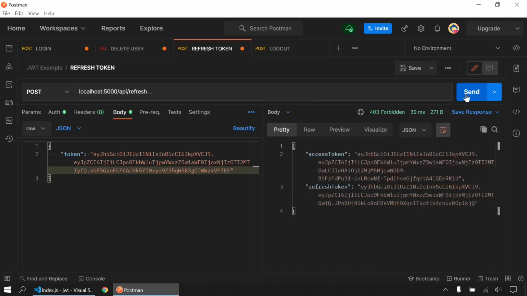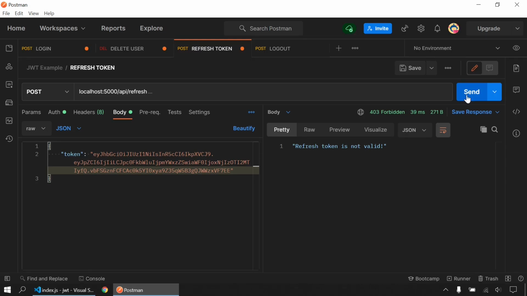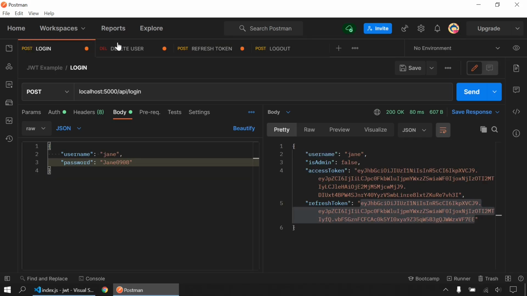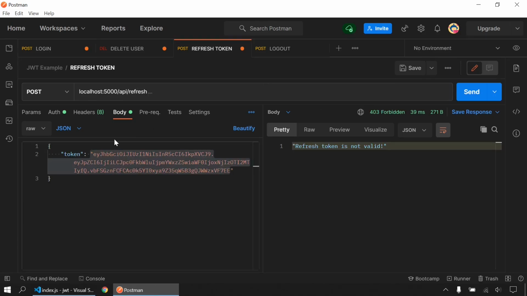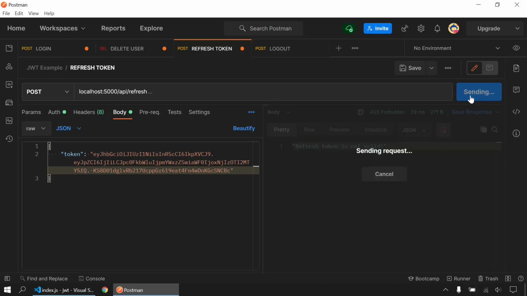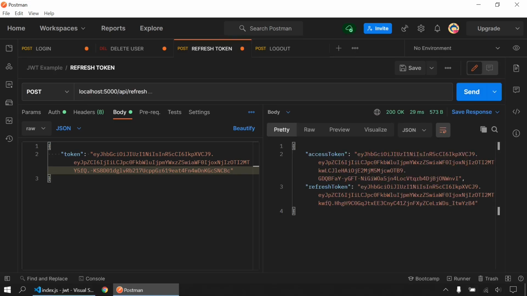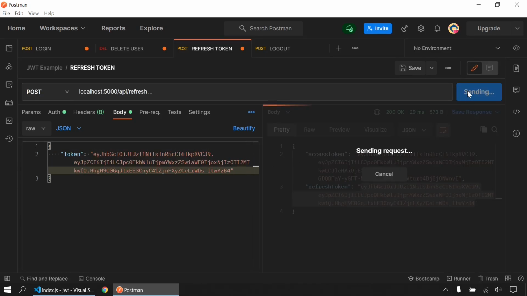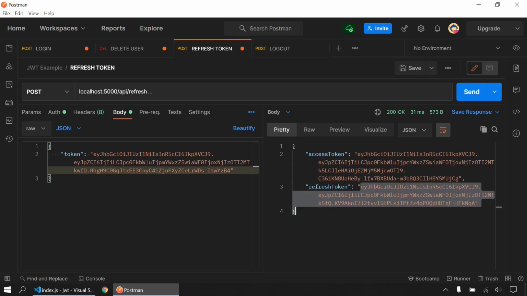New access and refresh token. I tried to send again, and as you can see, there is an error because it's not valid anymore. We deleted this from our array and created new one. Let's log in again and see. I will copy this and paste here. So right now, whenever I want to change this refresh and access token, I should copy this and paste here. As you can see, it works perfectly.